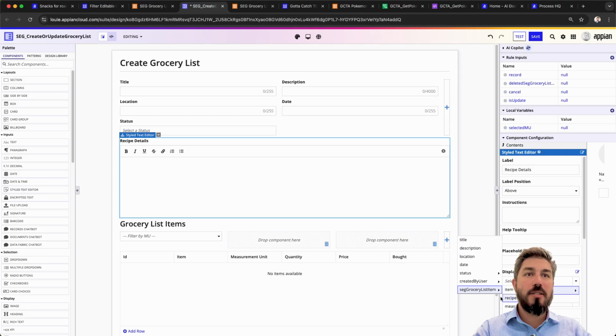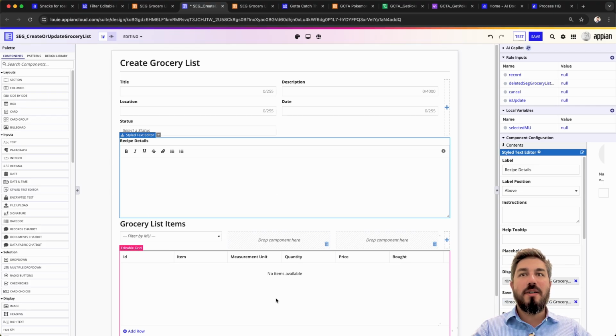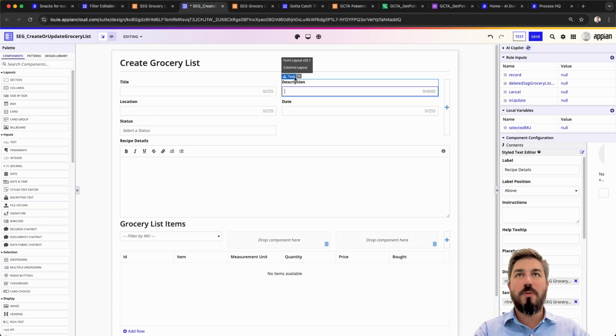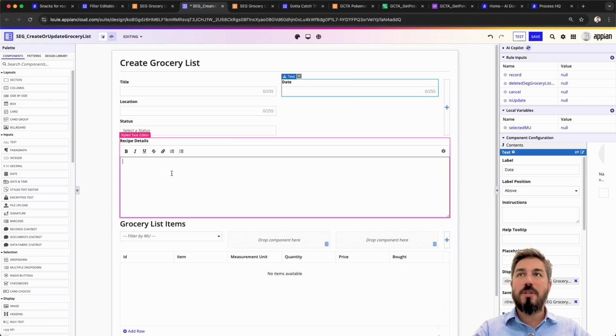I've added it in the item. So unfortunately, I've added it in the item, but it's fine. We can just go ahead and use the description. So I'll add the description here. Instead of adding the recipe to the grocery list, I've added it to grocery list item, but it's all right. So I'm just gonna remove this description field from here. And let's see how this looks.